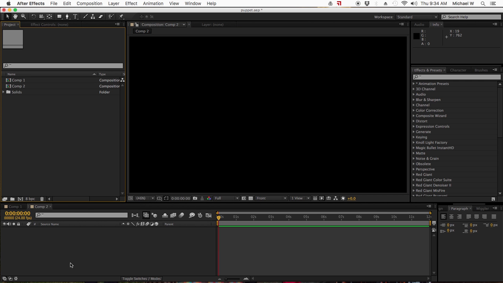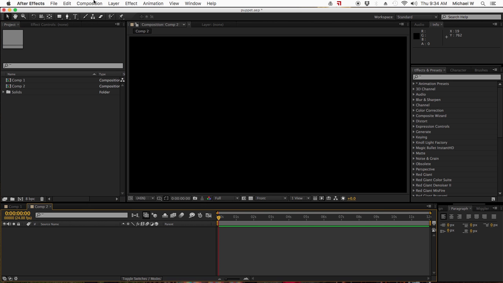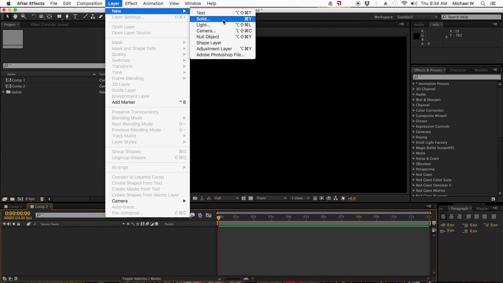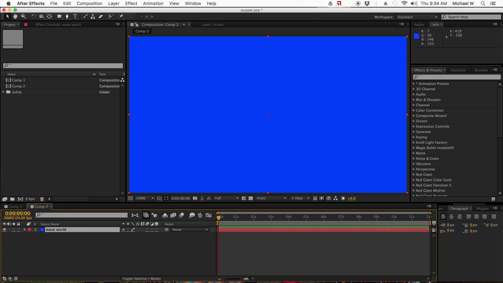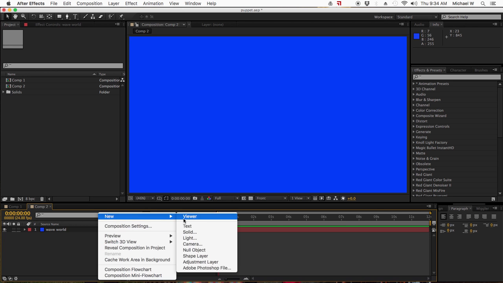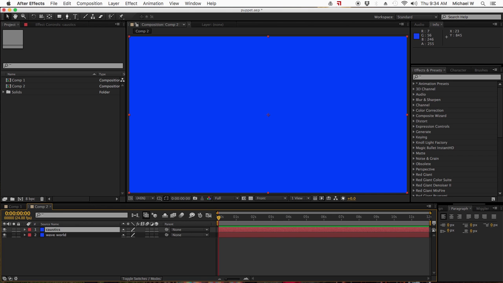So I'm going to make two layers in here. Got to have my composition selected. So two solids. This first one will be called Wave World, and then the next one will be called Caustics. I'm just going to right click inside here and do that. Caustics will be on top of Wave World. That's the way I want it.